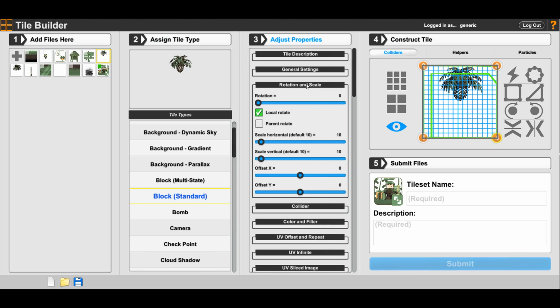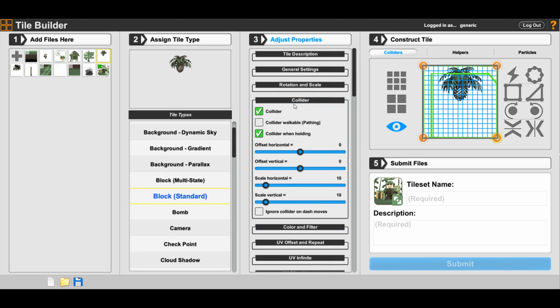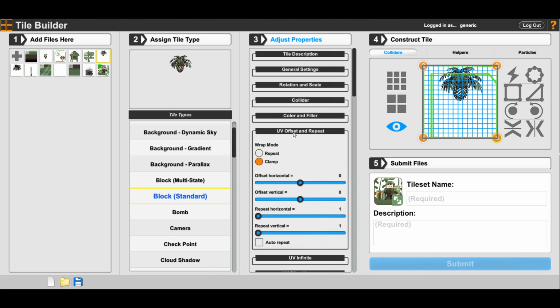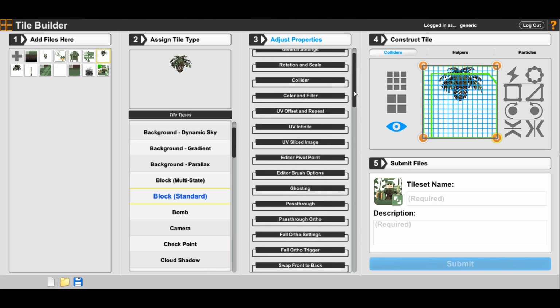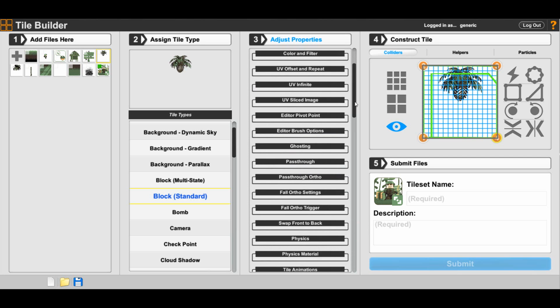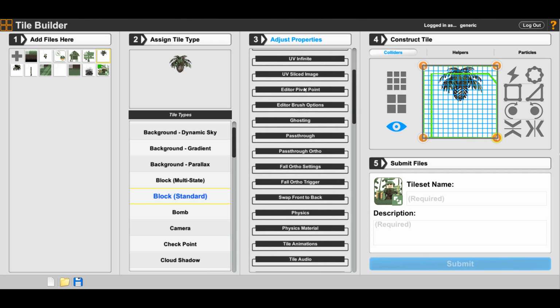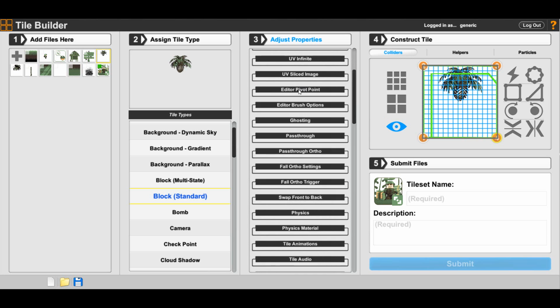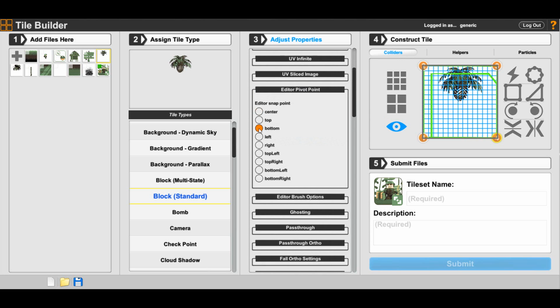All right, so for rotation and scale, we can go in here. And we're going to set this one up a little bit bigger because this is a bigger tile. So we're going to go up to about 30. We'll see how that does. We're going to turn the collider off because we really don't want to collide with it. And then the other thing we need to do, because this has an animation, we need to tell it what animation we want it to play. So before we do that, we can do center or bottom. We'll do center. Actually, we'll do bottom. That'll be better.